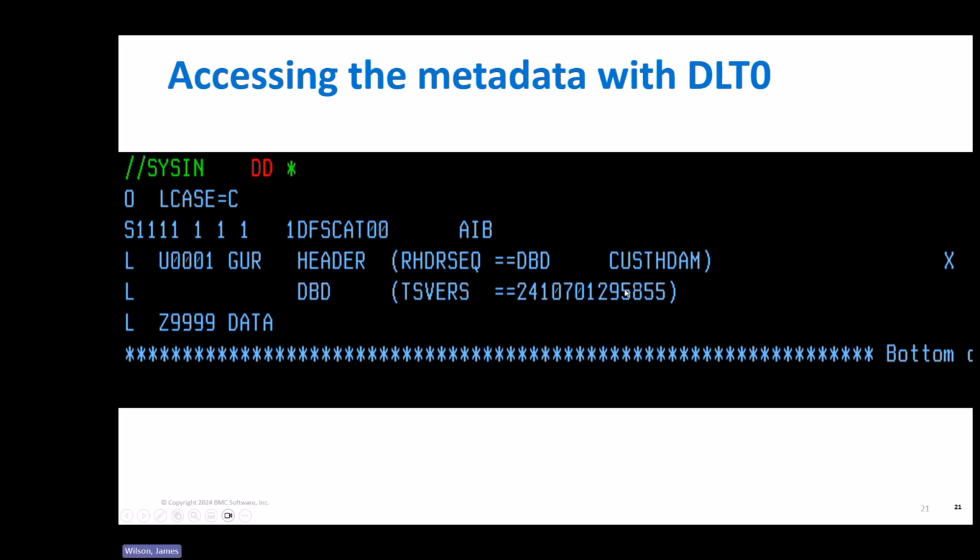So this doesn't come for free either. You'd have to find which instance of that object you're interested in. If you didn't have this, it would just give you every occurrence of that DBD. So you've already done some work here ahead of time, and we do this DLT0 job, and we end up with a big XML document.